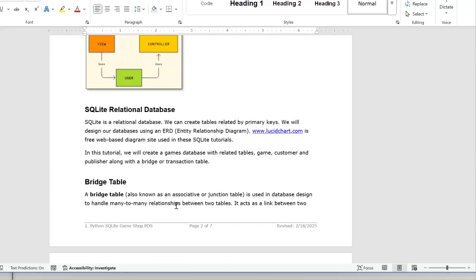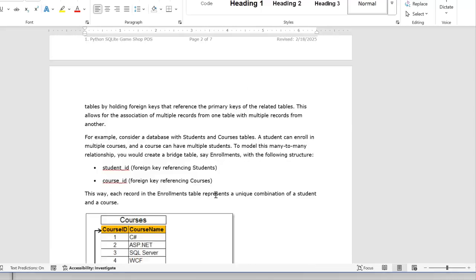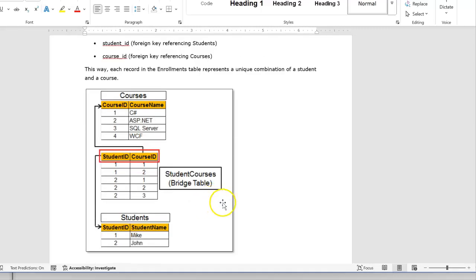We're going to add what's called a bridge, or I also call it a transaction, but it's also known as an associative or junction table. You cannot have a many-to-many relationship between two tables. So let's look at what that looks like. A student can take many courses. A course can have many students. That is a many-to-many relationship. Well, we can't have that in SQL.